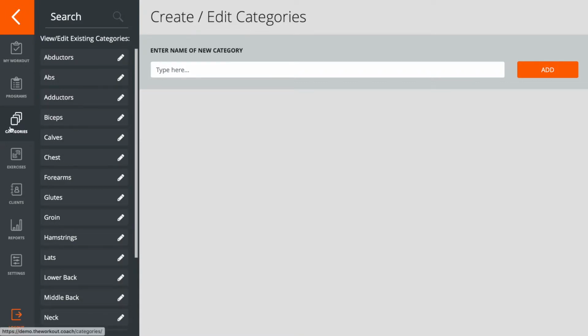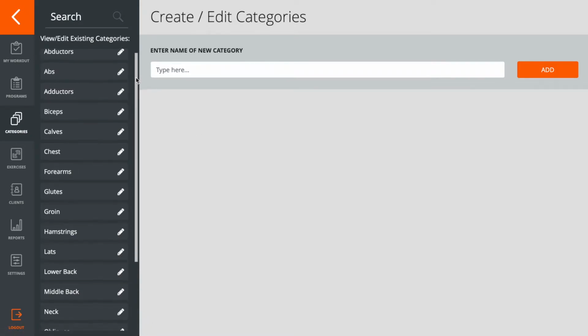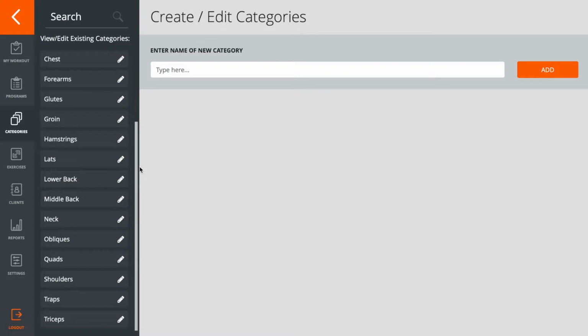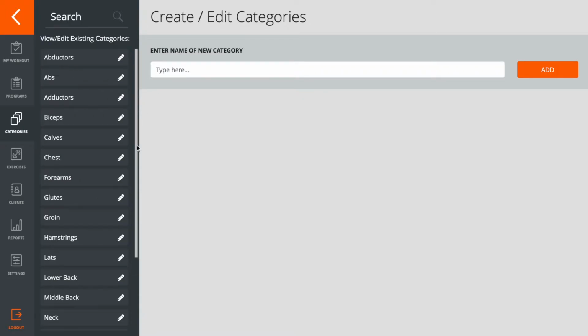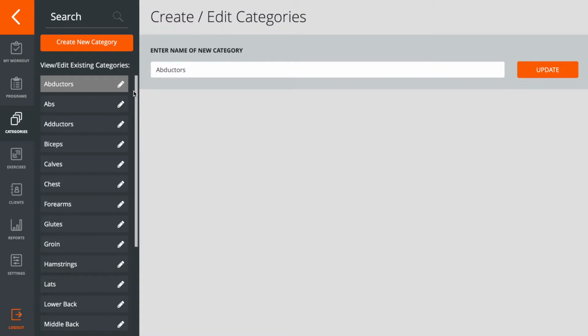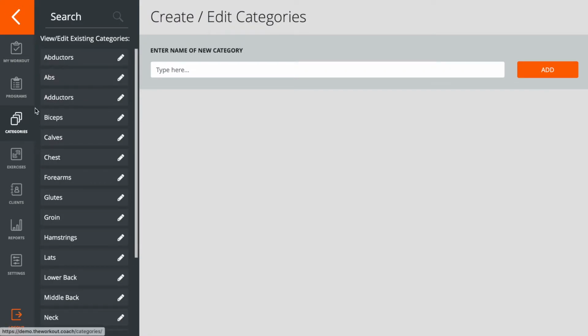So, after clicking on the categories icon here in the left navigation, you'll land on this page, and you'll see in the left column we've got a list of all standard exercise categories, and you can edit the names of any of those should you wish to do so. Don't worry, editing a name will not change which exercises are already in that category. The other thing you can do is create a new category.